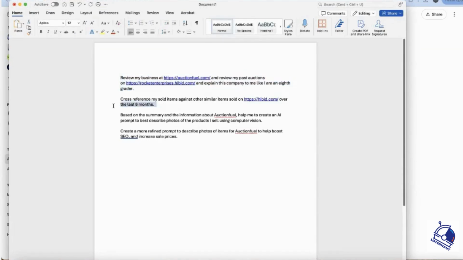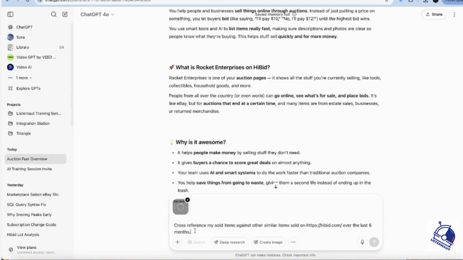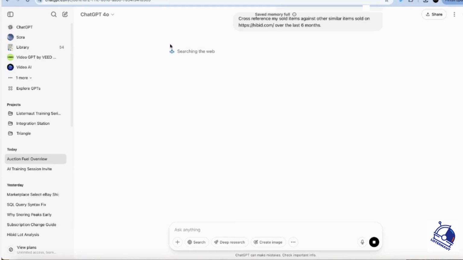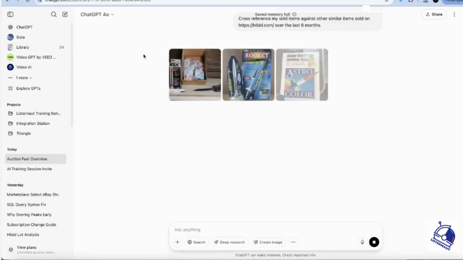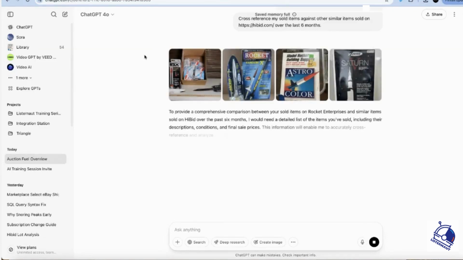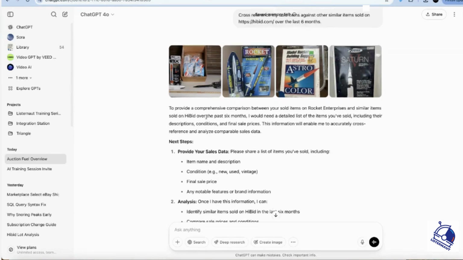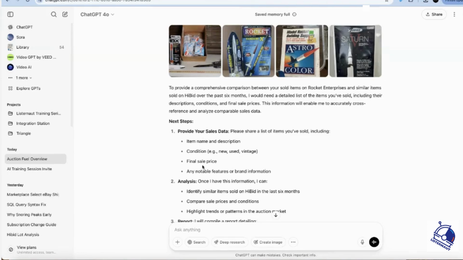From there, I'm going to check out my sold items. We're going to cross-reference our sold items against other similar items sold on HiBid over the last 6 months. I pre-typed these because I'm not the fastest typer and didn't want to waste anyone's time. So it's thinking through it. You can see there it just jumped into HiBid. It's reading a whole lot about these. To provide a comprehensive comparison between sold items on Rocket Enterprises and similar items, it needs a detailed list of items we sold, including descriptions. So here you can provide your sales data, drop that information in.